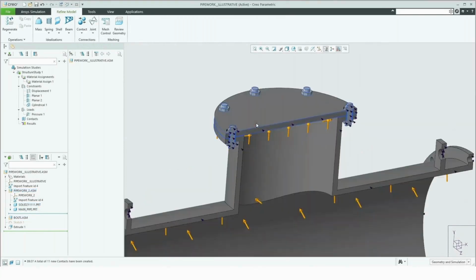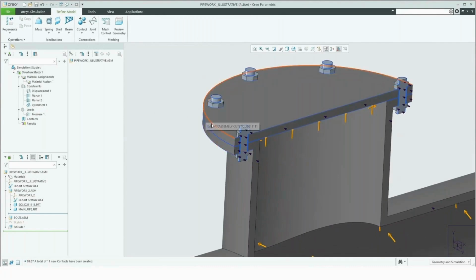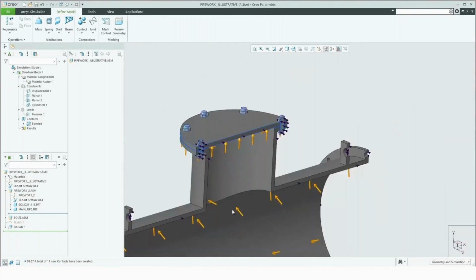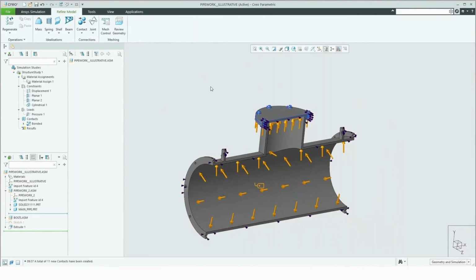And now that I've hit OK, you can see in the window, it's giving us an indication of the contacts that it's applied. And if we come over here to our simulation tree, we can see that these bonded contacts have now been added in here. So we've got our model set up. The next thing that we might want to do is take a look at our mesh.